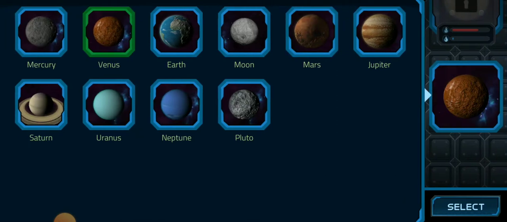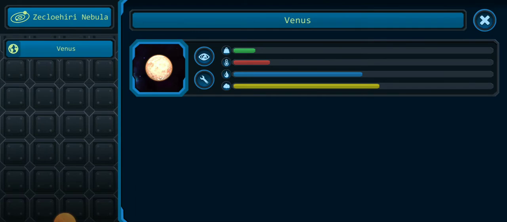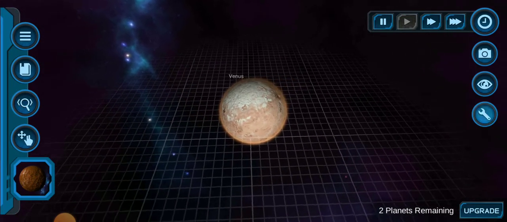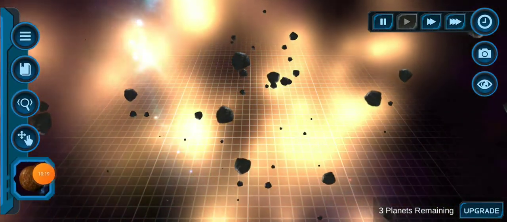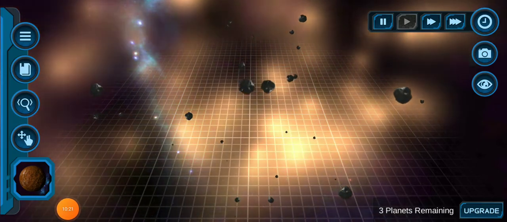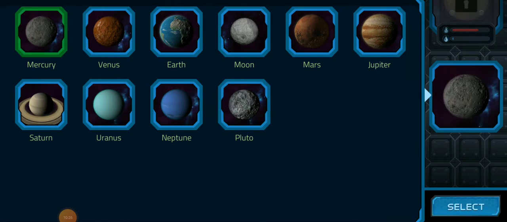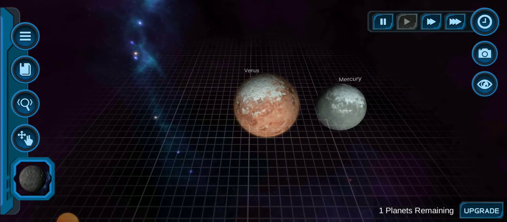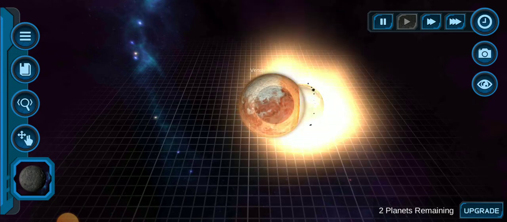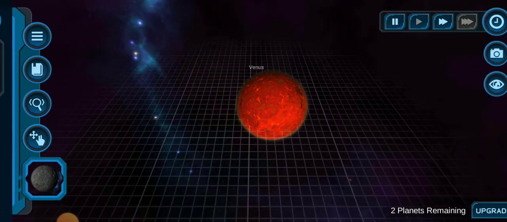Now, I actually discovered this. But Venus actually has water. And if you put Venus in the habitable zone, it would actually develop life. I don't even know why. It just does. Now we'll do Mercury and Venus. Slam! Oh, Venus is hot now.